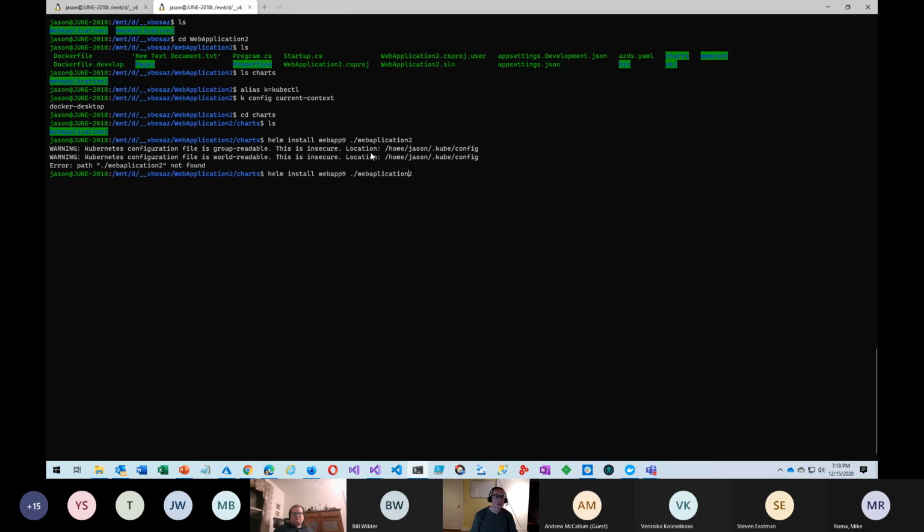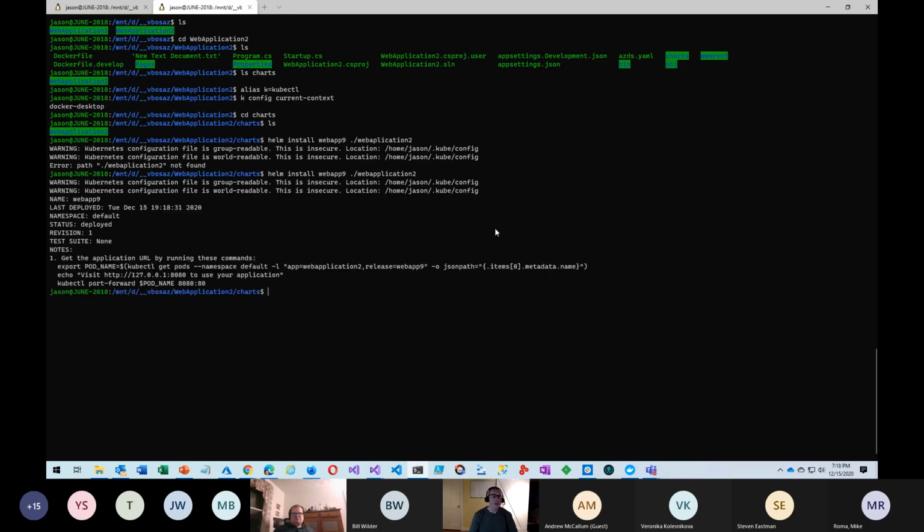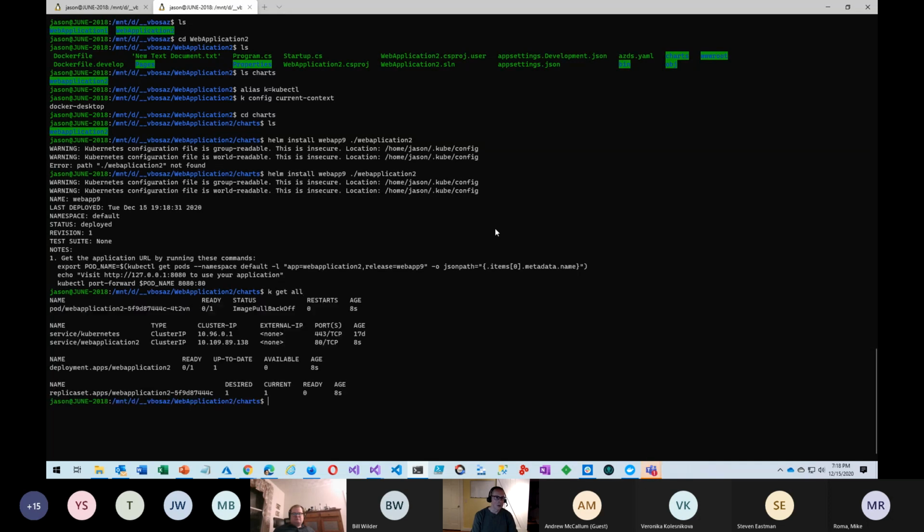Oh, what did I do wrong now? The web application, I can't type for some reason. Okay, so that's all it took. It's installed in the cluster now. So if I say get all, you can see we have the web application 2 pod running, we have a web application 2 service running, and we have the deployment running. And it's only been running for 8 seconds. So this was just deployed, and all it took was that one command.